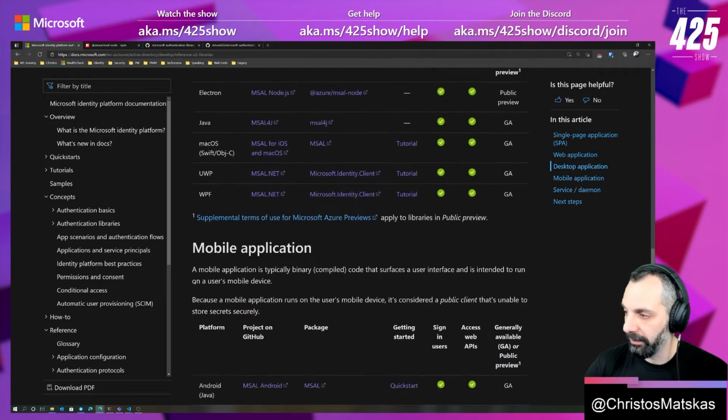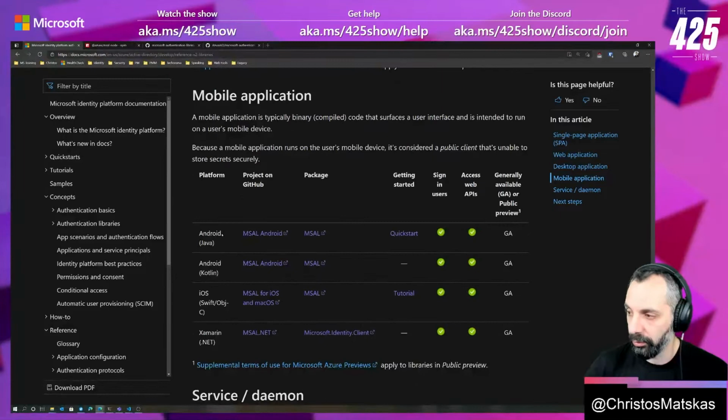And then we have mobile applications. We support Android directly. So there's an MSAL for Android dedicated to that. There's an Android for Kotlin. So we support that via MSAL Android. Then we have, because I think the same Java library can be consumed by Kotlin apps, so you don't have to have a Kotlin specific library, if that makes sense. So for iOS, we have MSAL for iOS, and then for Xamarin, we have MSAL.NET.